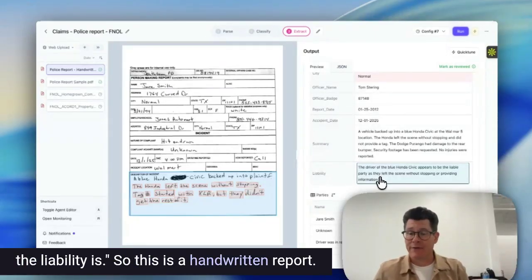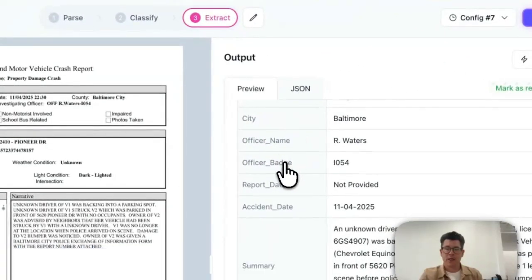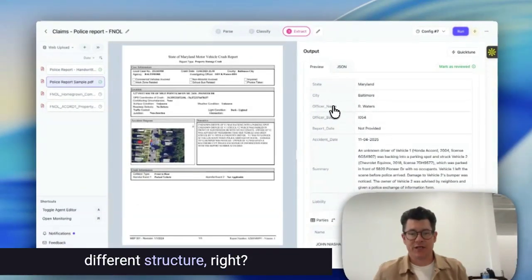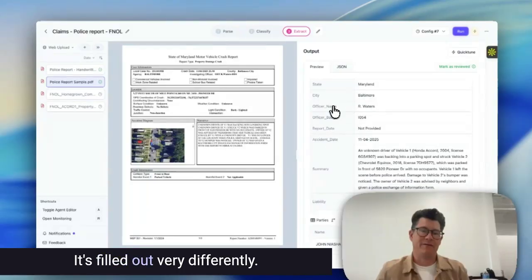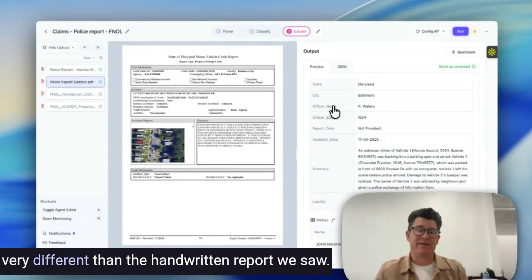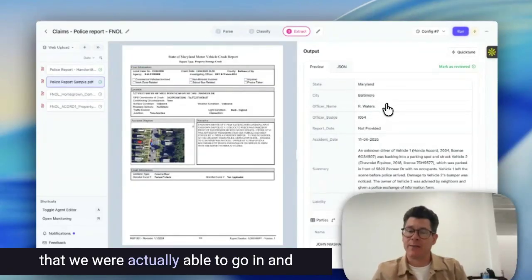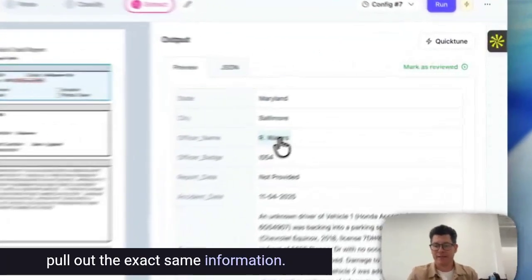So this is a handwritten report. Let's jump over and take a look at a PDF report. This report has a completely different structure, right? This is a PDF. It's filled out very differently. The formatting, the blocks, the image, all of it's very different than the handwritten report we saw. You can see very quickly that we were able to go in and pull out the exact same information.